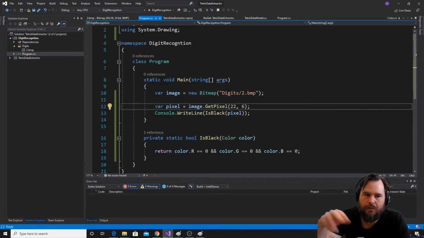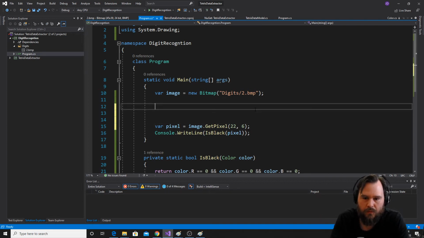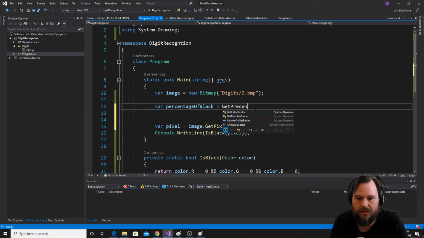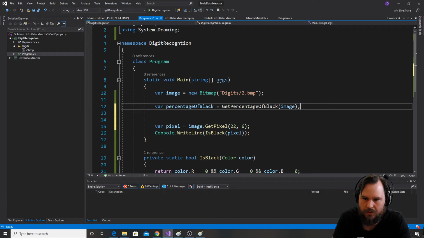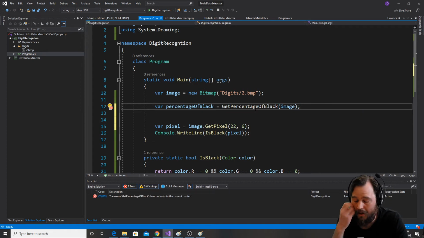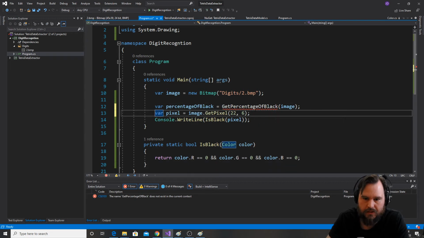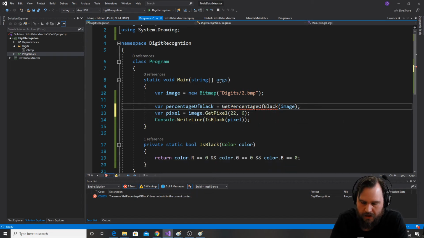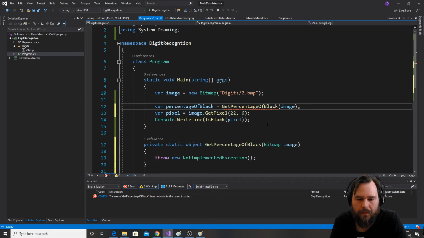So let's get the percentage of black pixels in this too. So we've got the image. Let's get a percentage of black equals get percentage of black for our image. And Visual Studio is going to complain that it doesn't know what that method is, but that's okay. I can generate it.